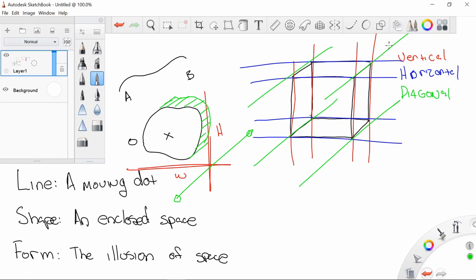So the illusion of form is created by using three types of lines. 1, 2, and 3. They're in no particular order. And when you create that illusion, the lines work together.